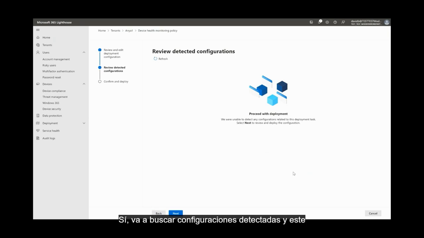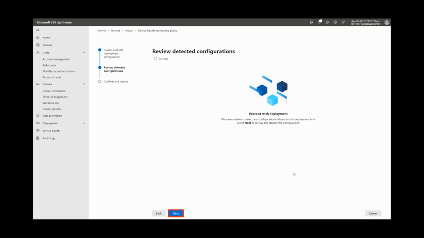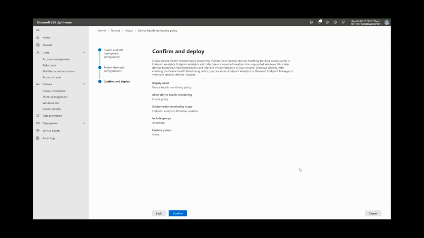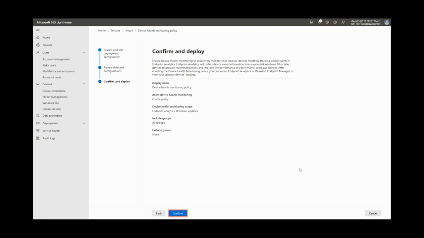It's going to look for detected configurations. In this case, there are no health policies that have the same settings this one does. I don't have any conflicts or detected configurations in the customer tenant, so I can proceed. We get our confirm screen again. When we're ready to push this into the customer tenant, we click the confirm button, and we're done.